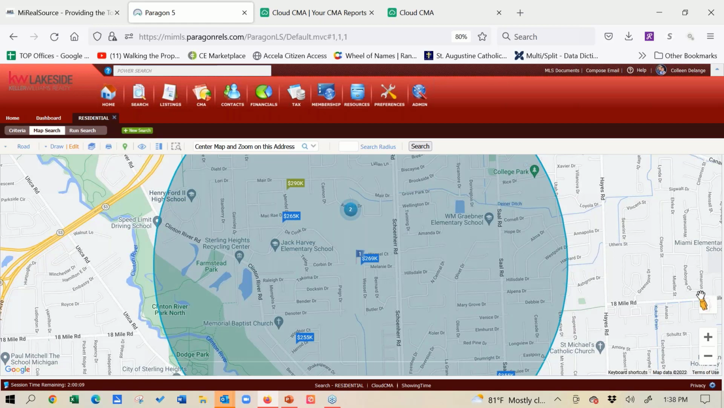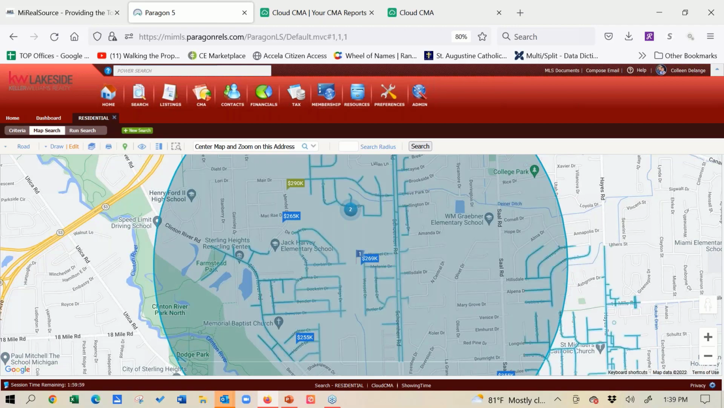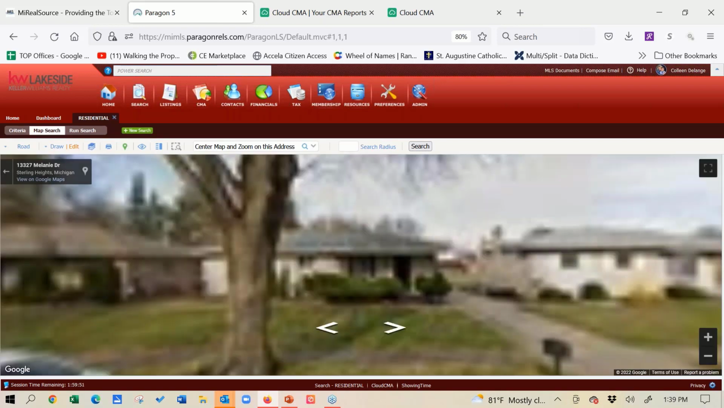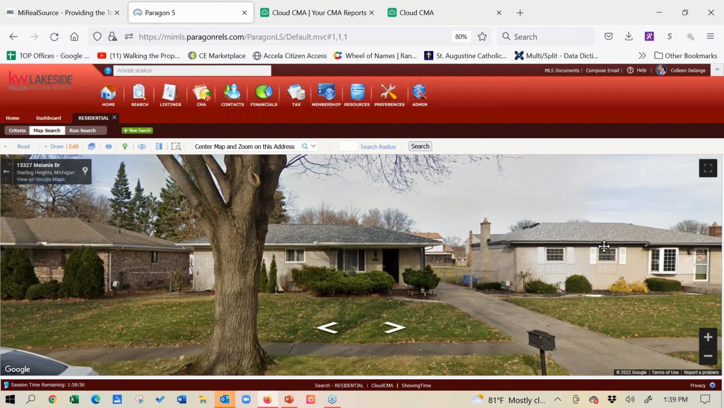So there's this little yellow man, and I'm going to be totally honest, I have seen him a million different places, but I never actually clicked on him before. So let me show you what he does. If you grab that little yellow Google man and you simply set him in front of your subject property, it will allow you to tour the entire neighborhood.